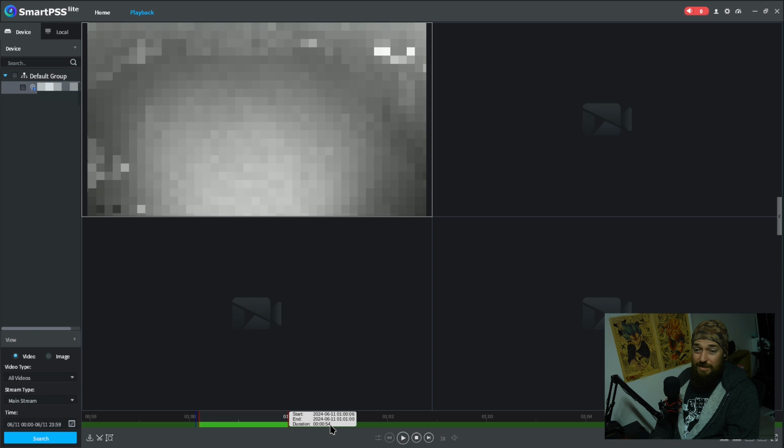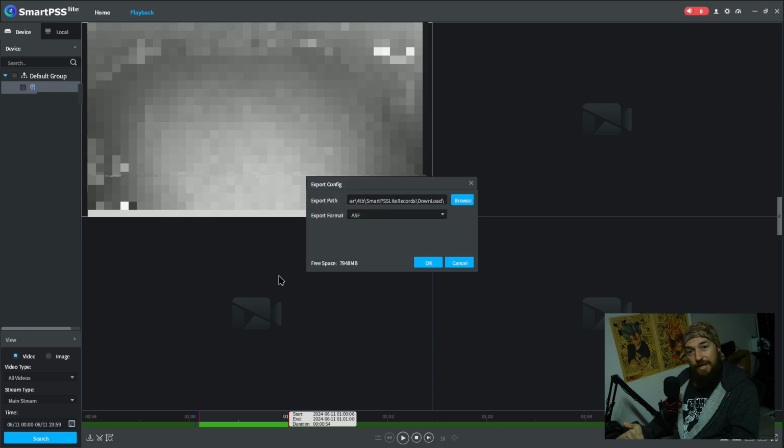my software has a convenient little pop-up that tells me exactly how long it's going to be, where it starts, where it stops. It's very convenient. Anyways, once you've set this sort of zone with your two markers here, then you want to click the snipping tool again. And you'll see you'll get a little pop-up.